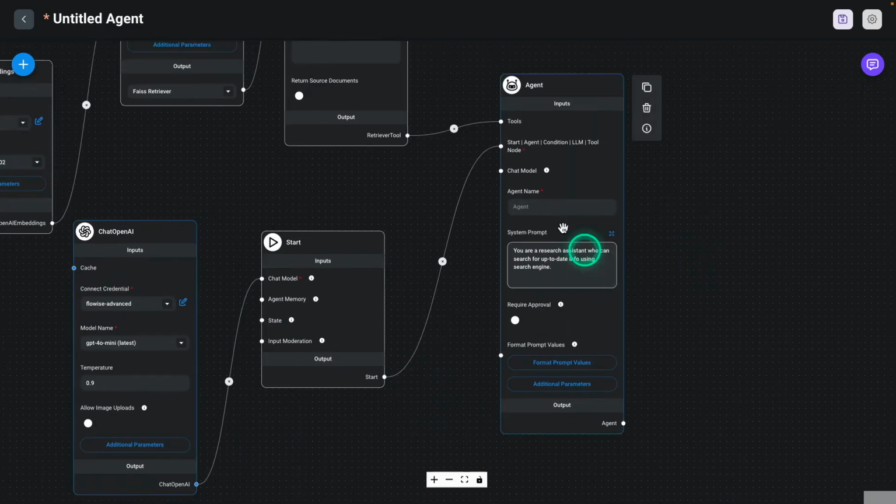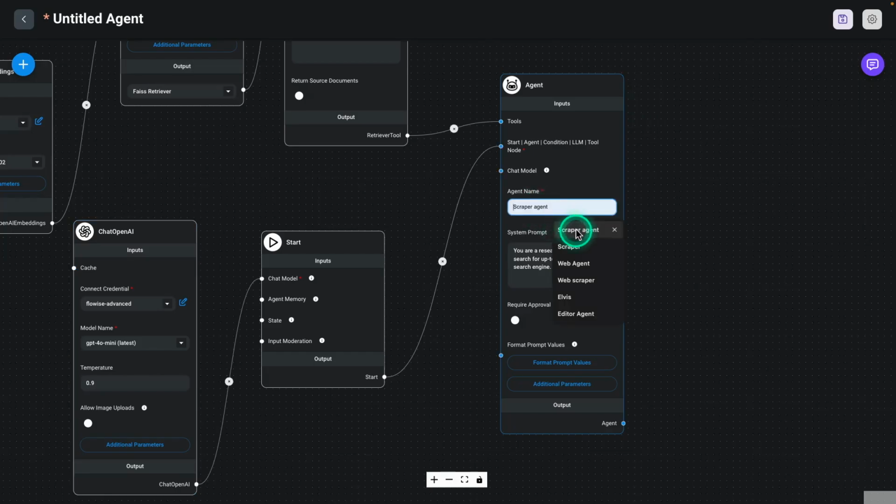As for the system prompt, you can also get very specific about what you want, but I'm just going to keep the default. I think it's reasonable. And then I'm just going to call this a scraper agent, so I'm going to name that here.